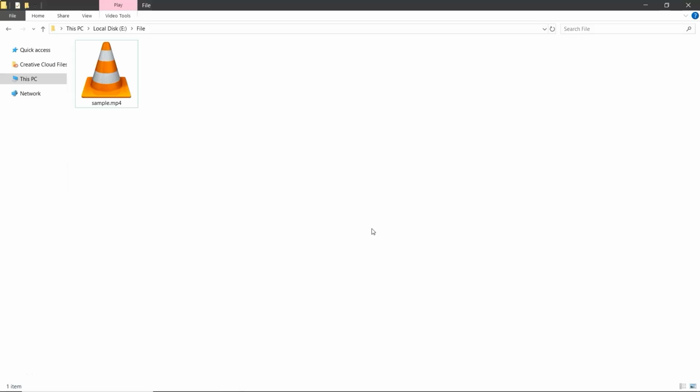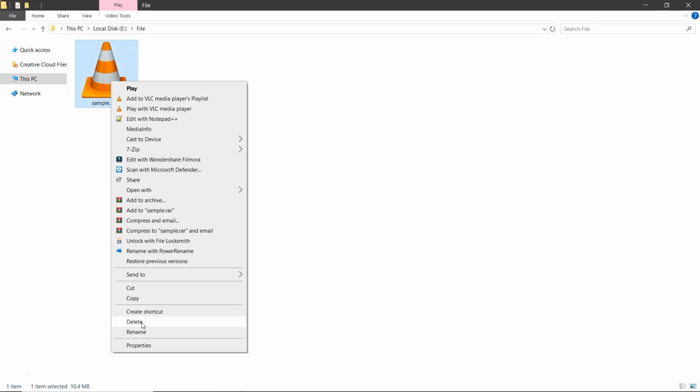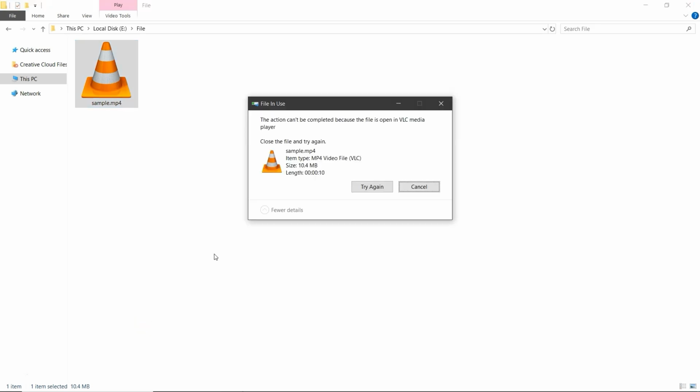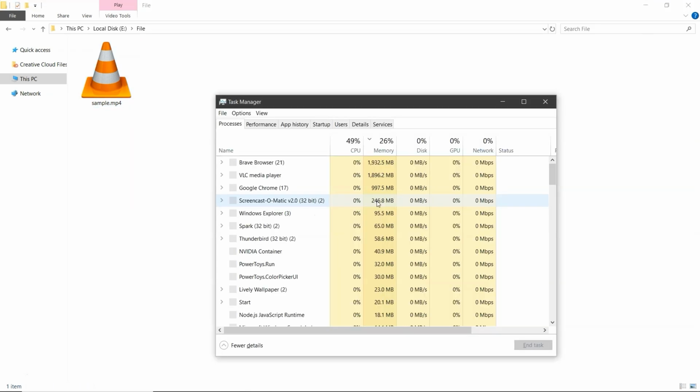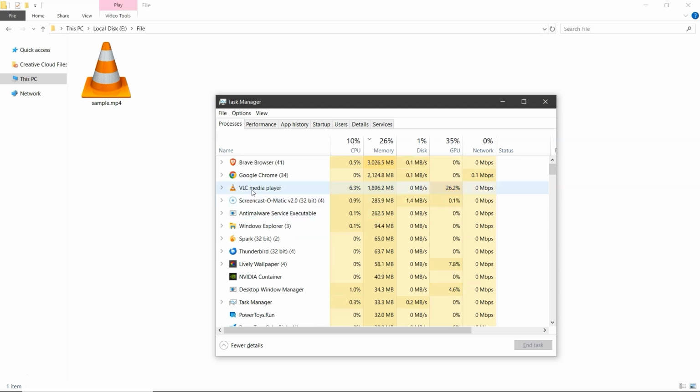First, let's try deleting the file manually. Right-click on the file and select Delete. As you can see, the file doesn't get deleted, and we get a message saying it's open in another application. To fix this, open Task Manager by pressing Ctrl plus Shift plus Escape. Look for the application that's currently using the file. In our case, the file is open in VLC Player, so we'll select that. Your app might be different, so make sure to find the correct one. Once selected, click on End Task to force close the application.